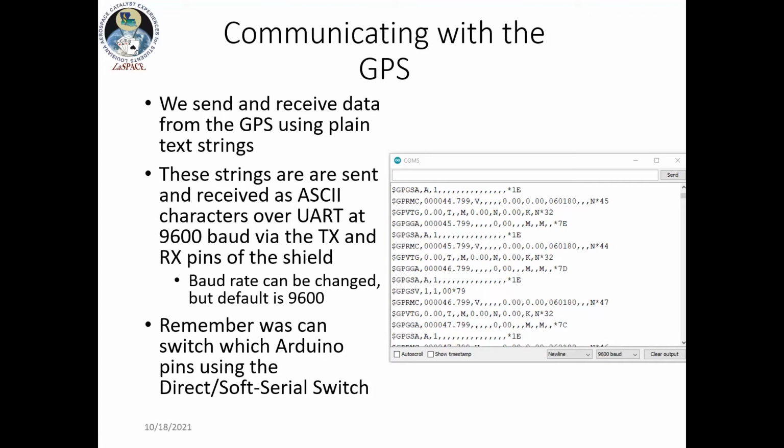So since this is a serial or UART protocol, that means it has a baud rate. The default baud rate for the GPS is 9600. So we're going to talk about some of the commands for the GPS, and one of the commands that you could do is you could change that baud rate, but that's not something we usually do.